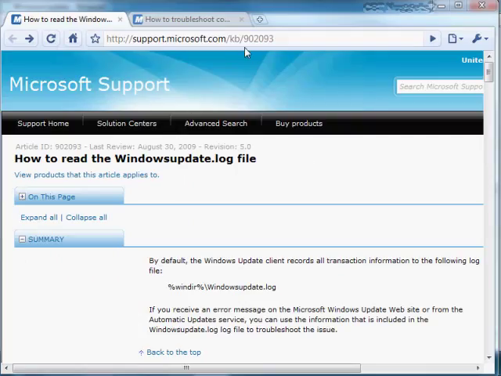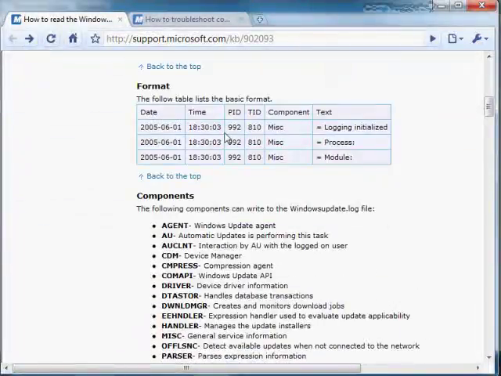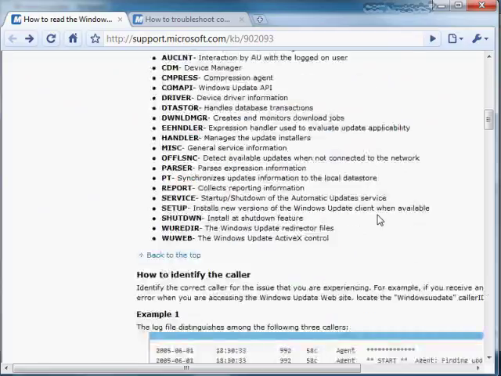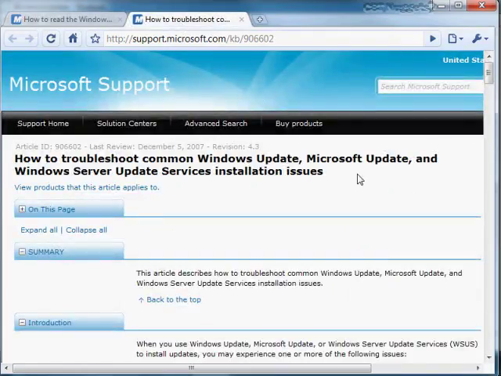Actually, there's two of them. There's this one right here, and you can make note of the knowledge base article. Really, all you need is the number 902093, and you can search in any Microsoft web page to find that. And this identifies how to interpret the various numbers that you'll see in various places and all of the different components that are involved in it. And then if you have specific troubleshooting issues with your updates, this article is actually very good on troubleshooting a lot of those update issues.